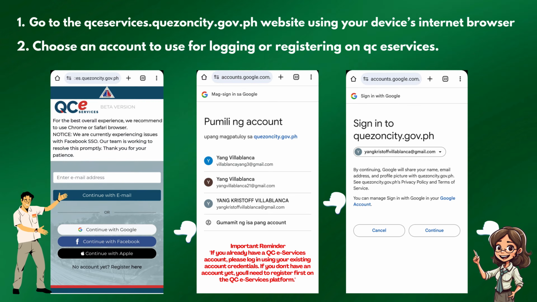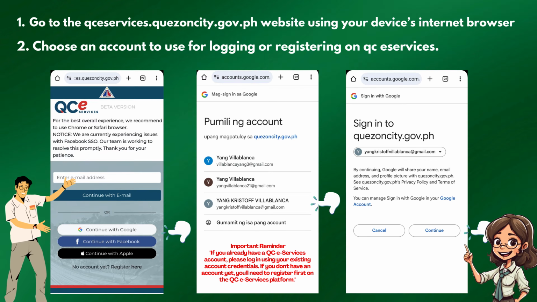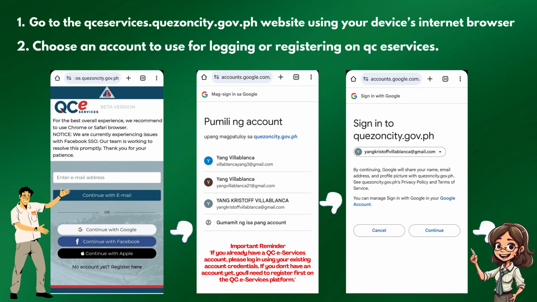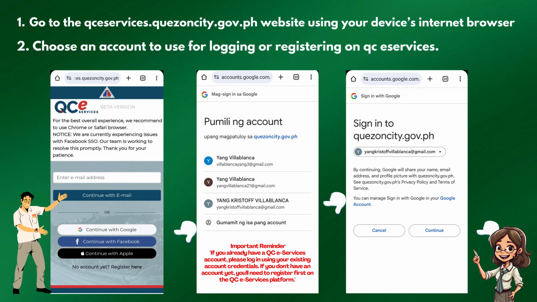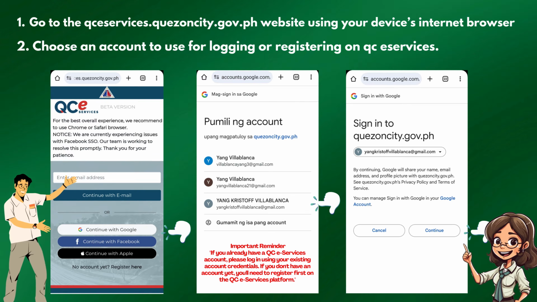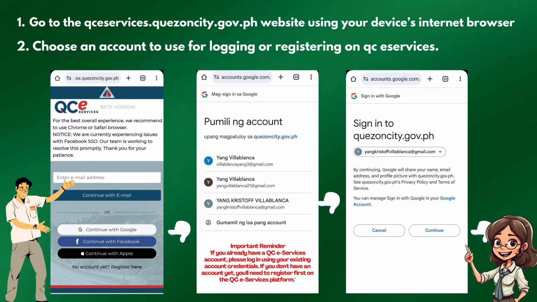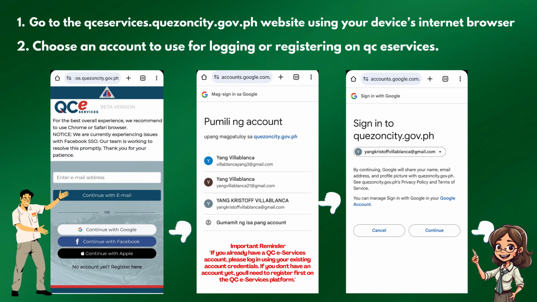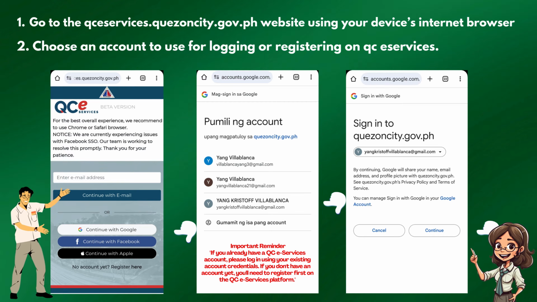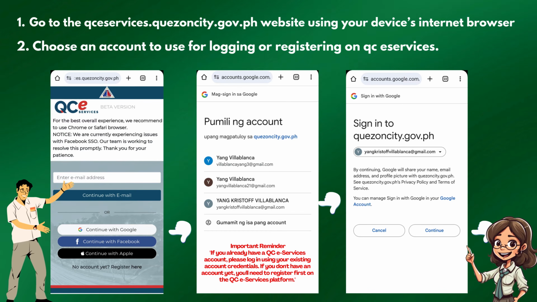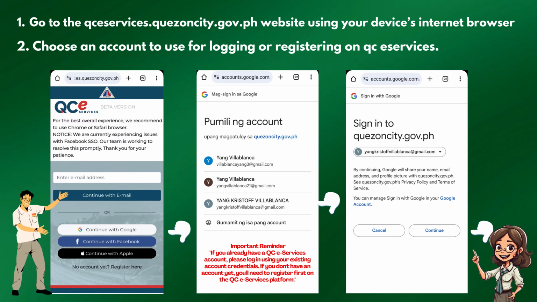Go to the qceservices.quezoncity.gov.ph website using your device's internet browser. Choose an account to use for logging in or registering on QCE Services. Important reminder. If you already have a QCE Services account, please log in using your existing account credentials. If you don't have an account yet, you'll need to register first on the QCE Services platform.